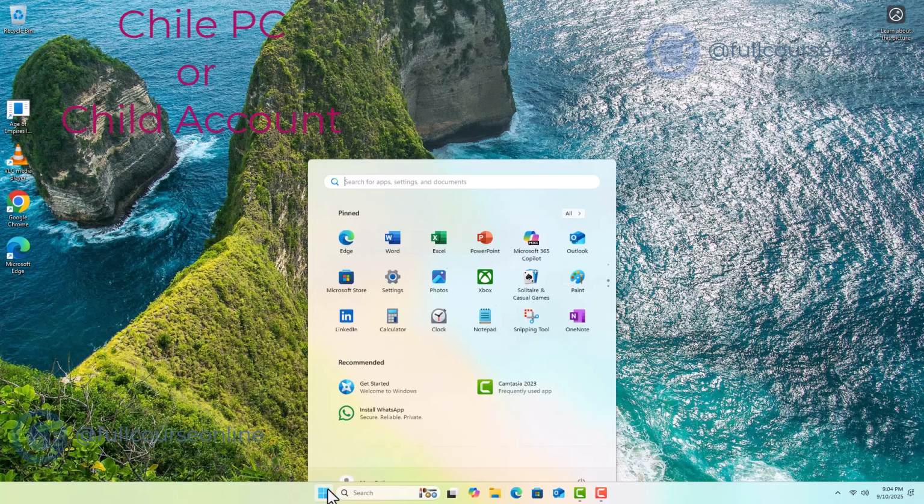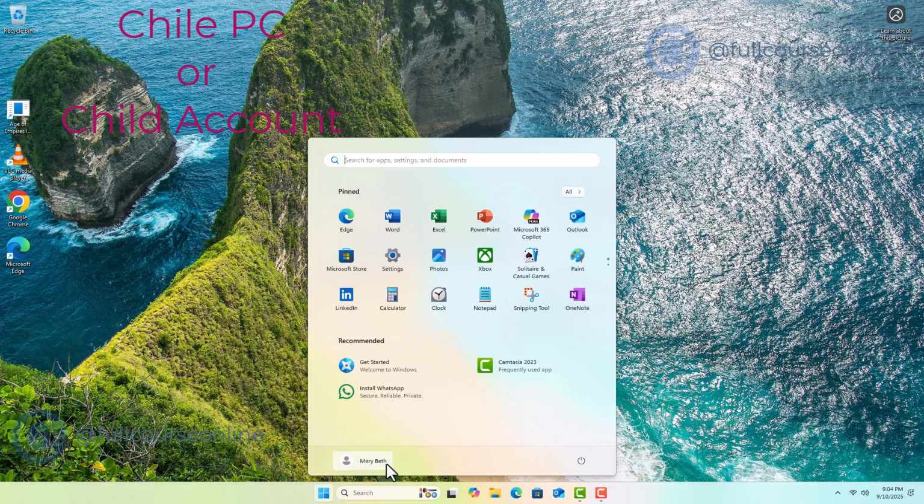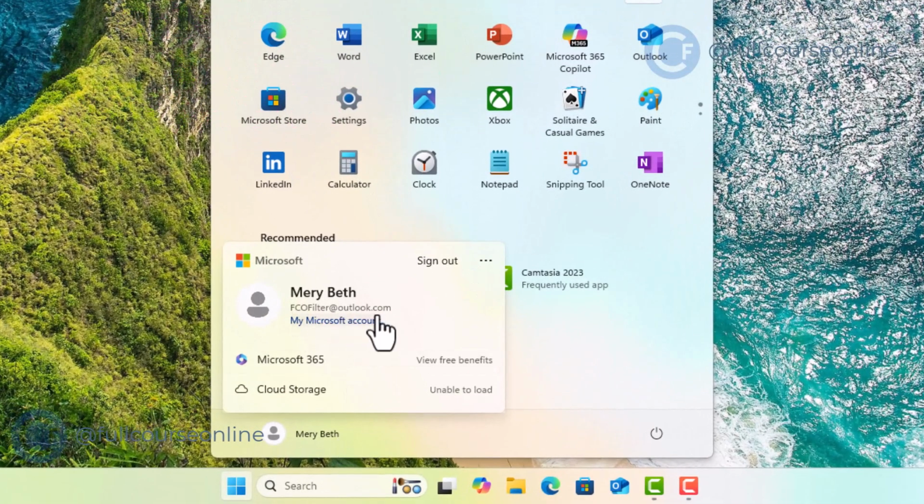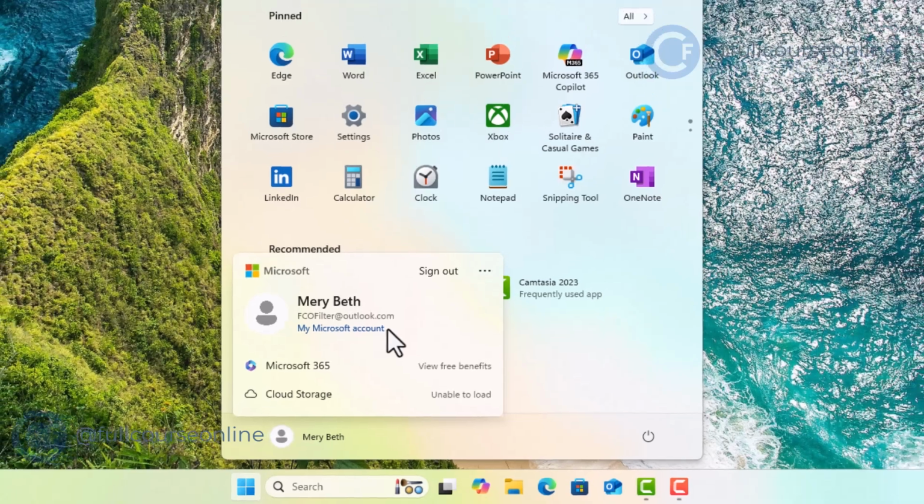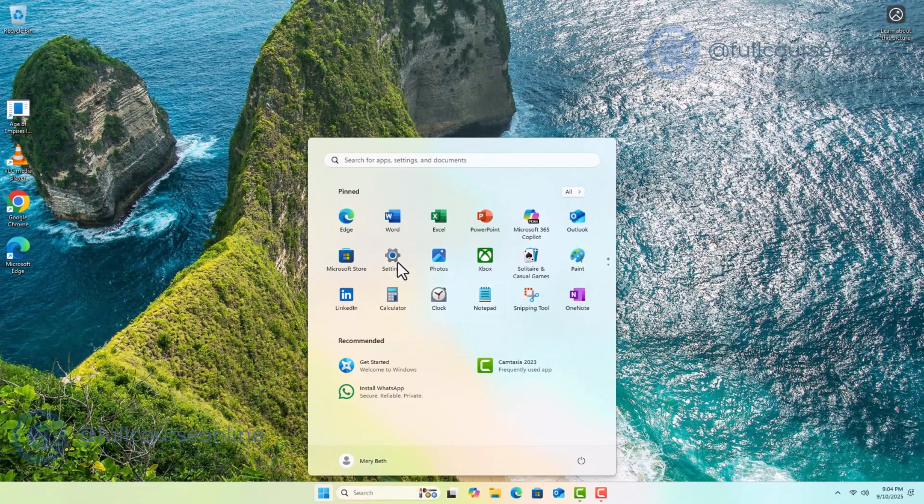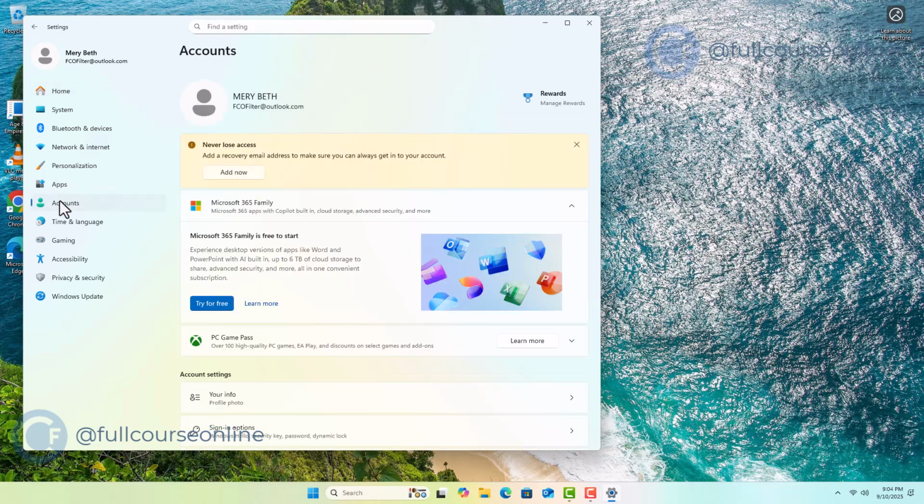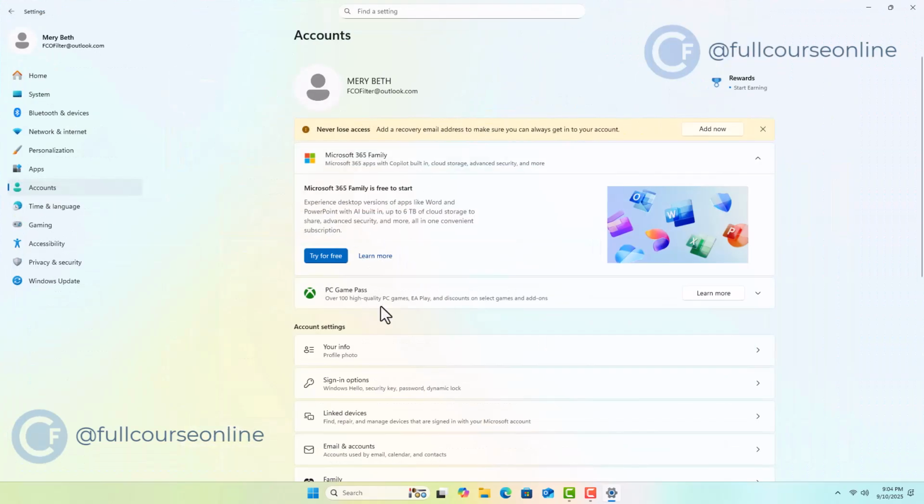On the child's computer, open the Start menu and click on the profile icon. Select the child account. You can confirm it again by going to Settings and then Accounts. The device is now connected to the Family Safety System.